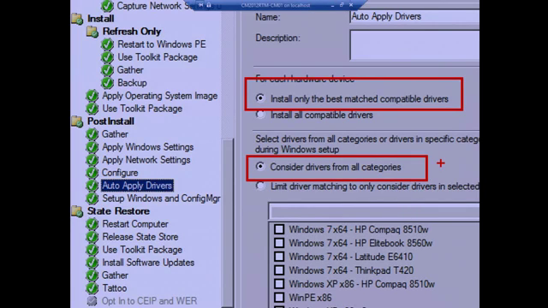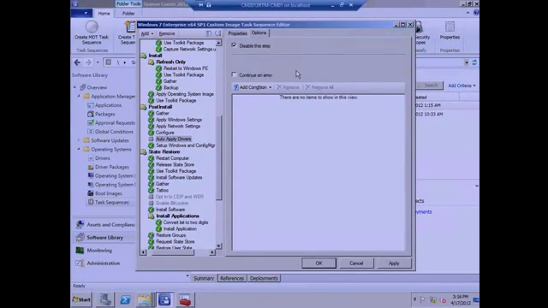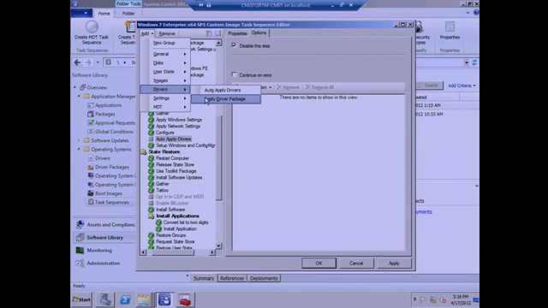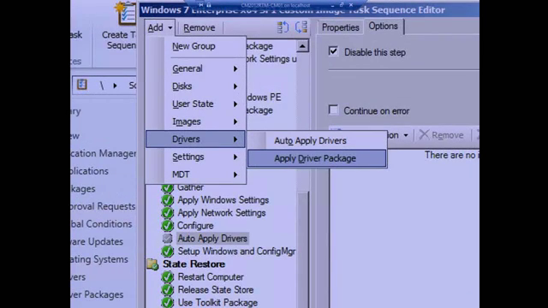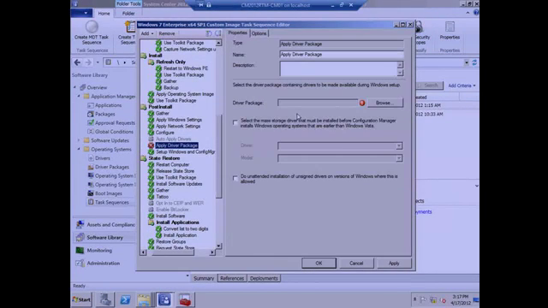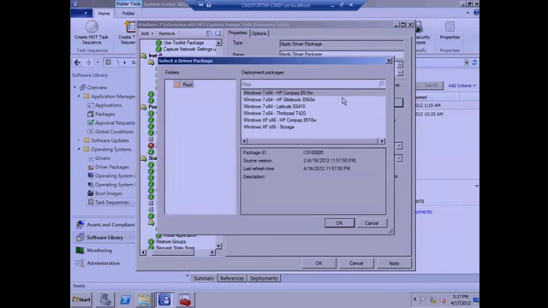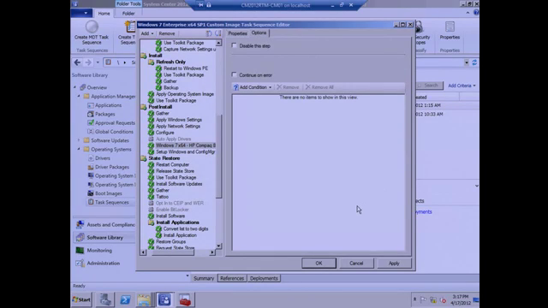I normally do another approach. I normally go ahead and disable this step, and instead I add in my packages directly, because that's the second option we have in Config Manager 2012 to deal with drivers. So I will assign the package. I will select the package. I will give it a name. And I will add a condition for this package.